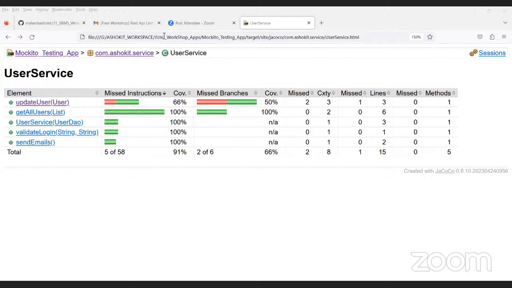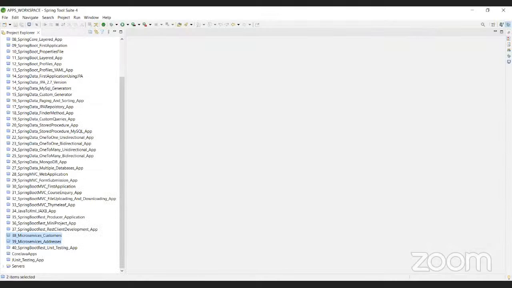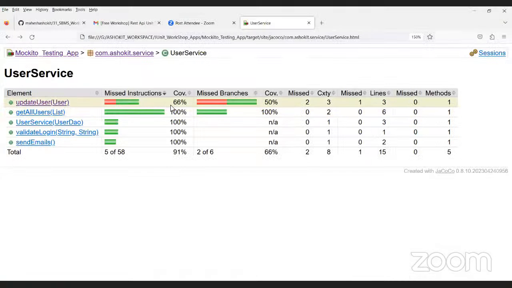Anybody having any questions so far? If you are good with this, then we will start with the Spring Boot REST API unit testing part. If you guys are good with this so far, then we'll jump on to unit testing in REST API. Before getting into that part, you just need to be good hands-on with JUnit.